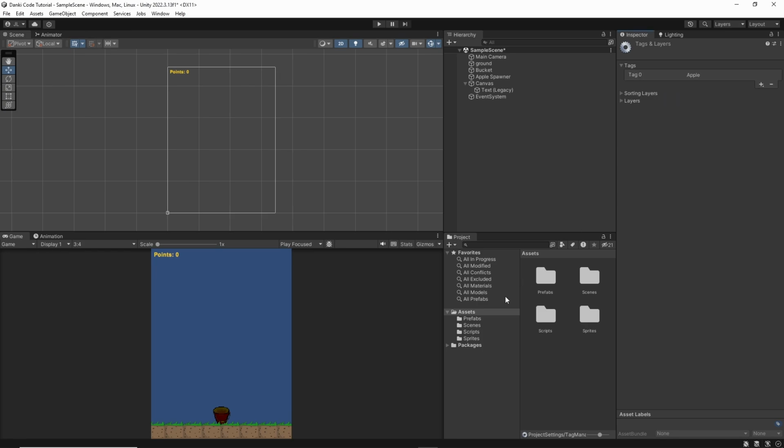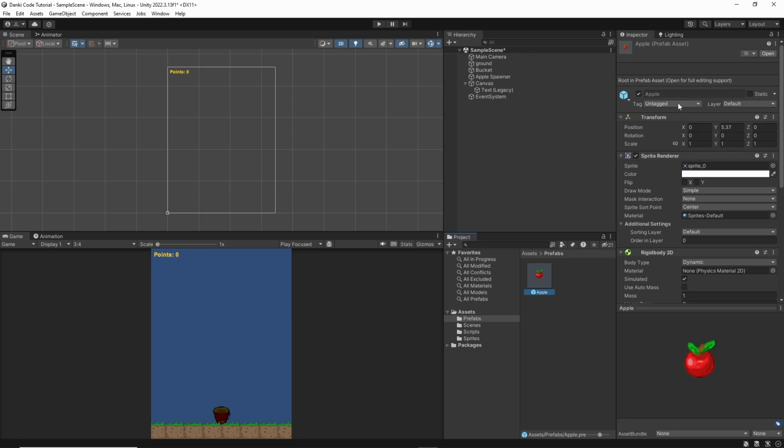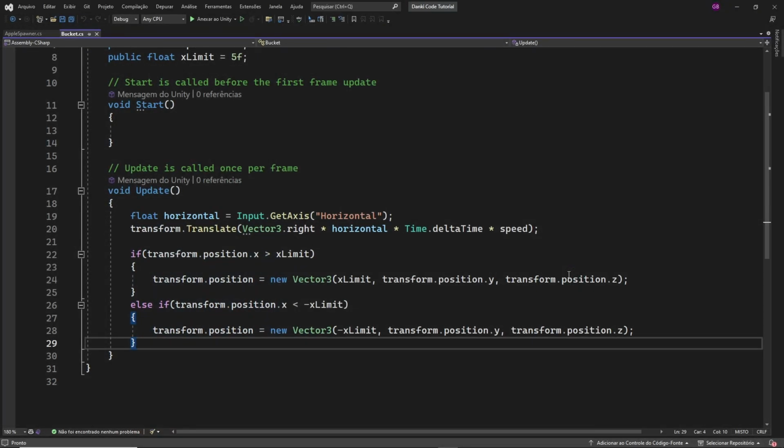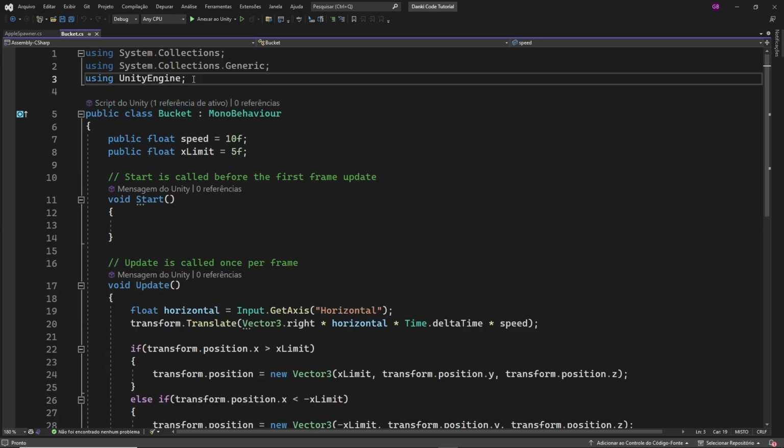Save. Now select the Apple prefab and change the tag to Apple. Let's go back to the bucket script. I think it's easier to scroll through the bucket. To be able to access the text, we need to use the Unity UI library. So let's add it.